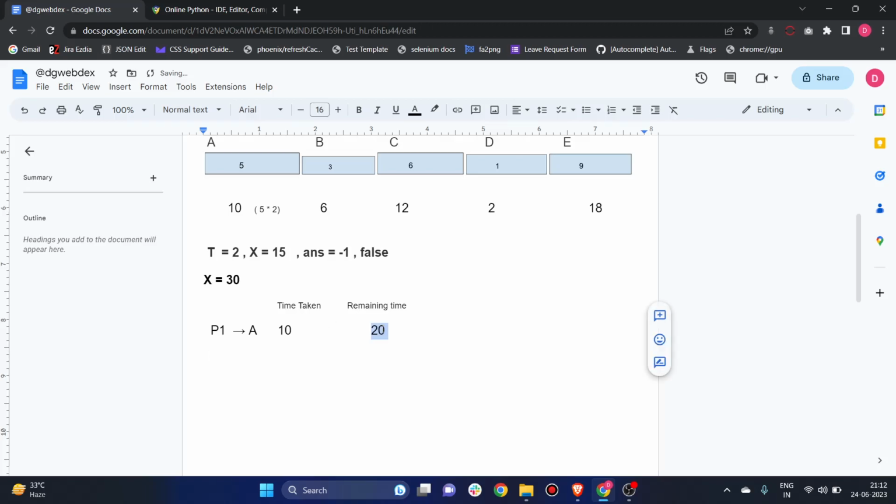Because we still have some remaining time, let us assign this to B. If I am assigning painter P1 to B, painting board B takes 6 units of time. So if I write 6 here, the remaining time now is going to be 14, because total time taken is 16 and 30 minus 16 is 14.